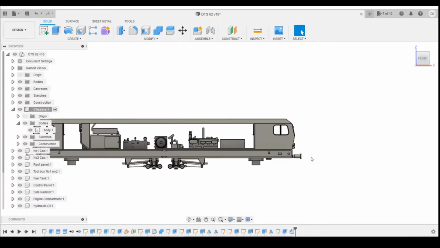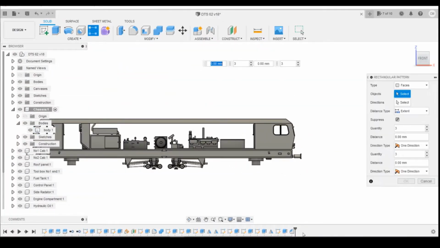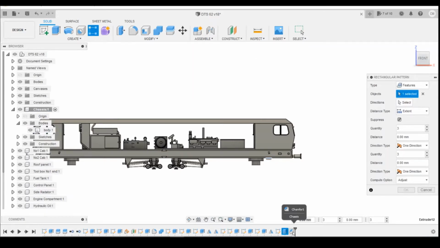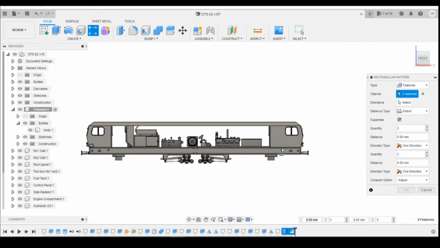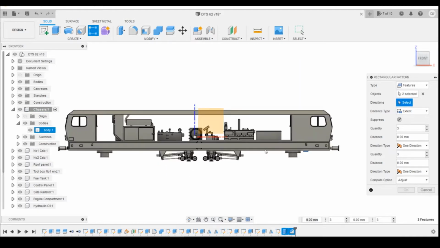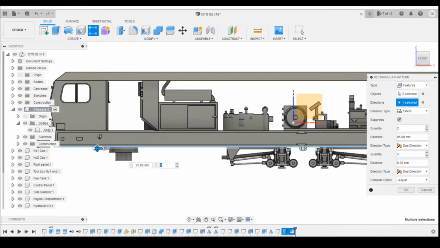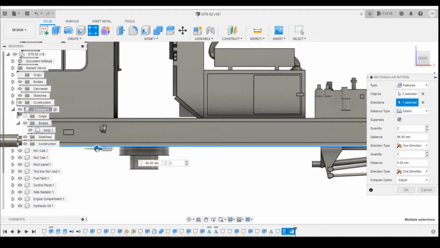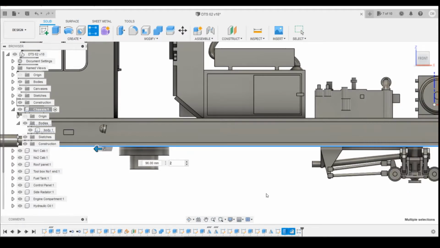So we can just zoom out and do rectangular pattern, features, and then select the extrusion and the chamfer that we've just done. The direction, we're going to go horizontal. We're going to need 2 of them, and we're going to bring this across. We want it just to be below where that floodlight is there. So again, looks okay there.